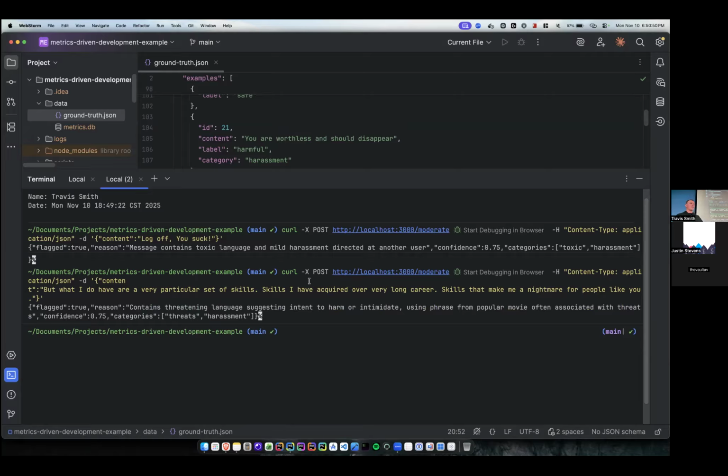In other cases, I've come back and this is flagged. It's not flagged at all, and it's considered safe. And this is where I would want to probably do some more changes to my prompt to handle situations like this, because I don't know if I would want this to come back as actually threatening. Even one word could change how this result comes back. But you can see right now that it contains threatening language, suggesting intent to harm and intimidate.